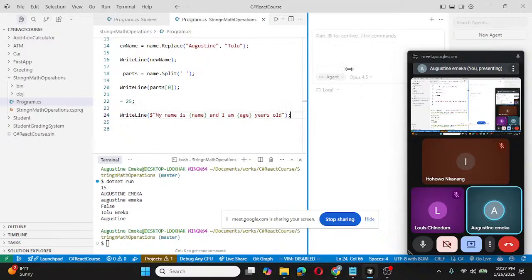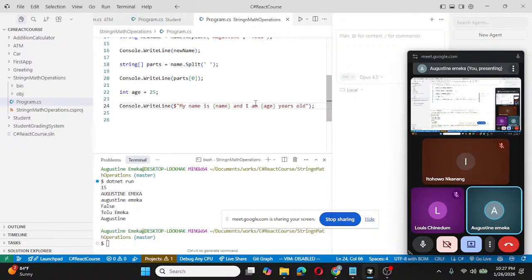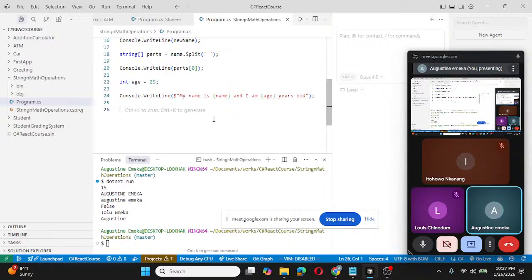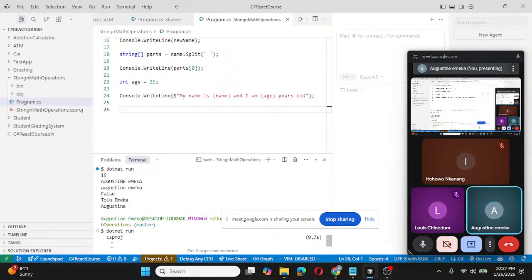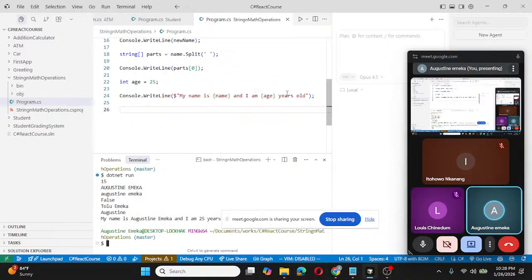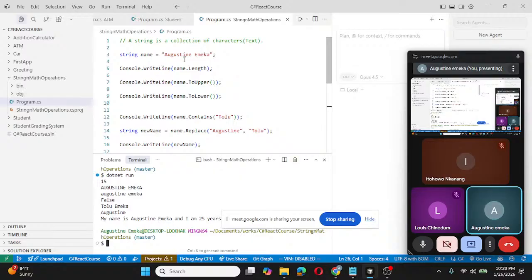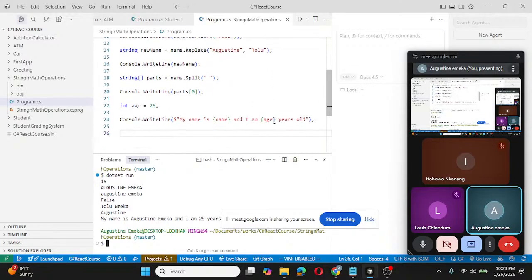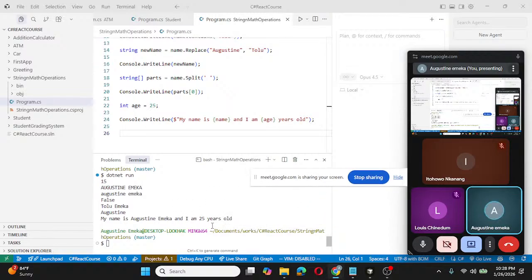So let me quickly squeeze this so that I can see the whole page. Okay, so if I Control S to save and I come down here and I run this, using this string interpolation means I can bring in the variables in curly brackets and have them output the value. So the value of name is Augustine Emeka, and the value of age is 25. And that's why here I have my name is Augustine Emeka, and I am 25 years old. So this is what we call string interpolation.